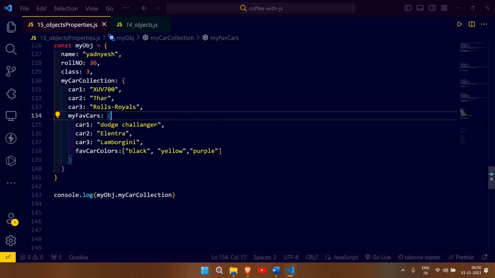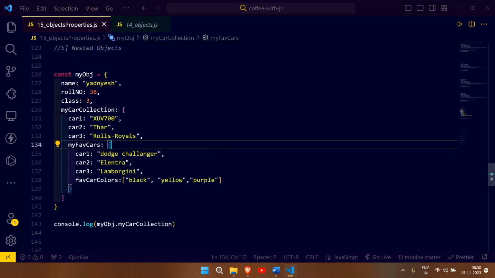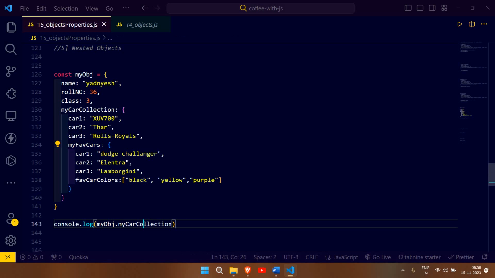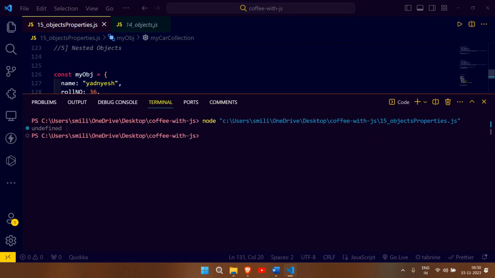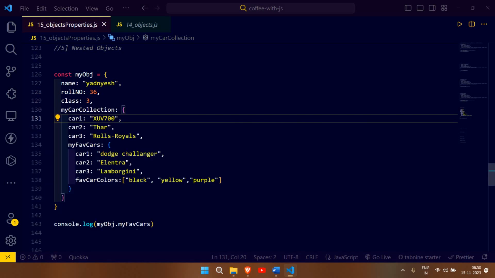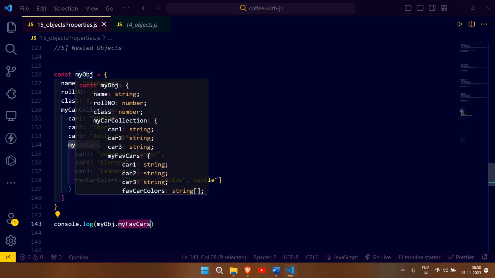So now this time I want to access my favorite cars object. So how can I do it? Okay, so this is what you wanted to say, right? Let me see. So this time it's giving me undefined, because this is not the way. Undefined means this object is not defined inside my object.